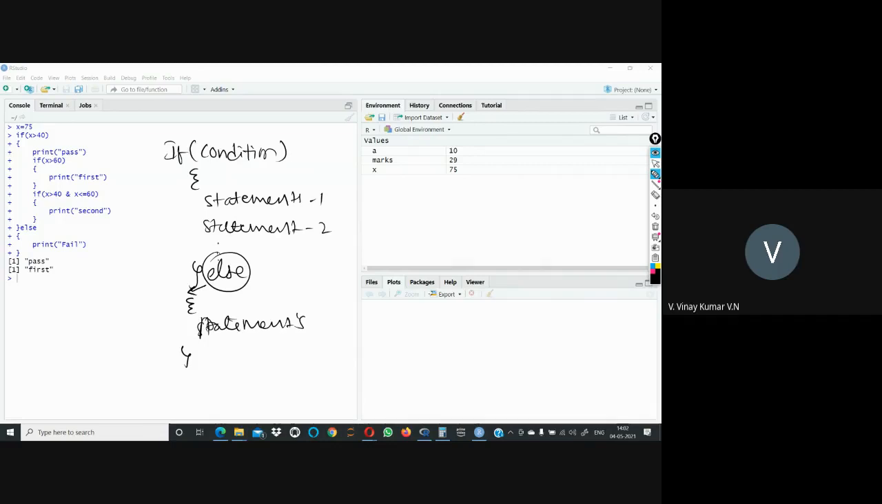That is why I'm getting that error. It is stating that the else belongs to some other if condition, or that it is an exclusive statement. That is the reason it is getting executed.